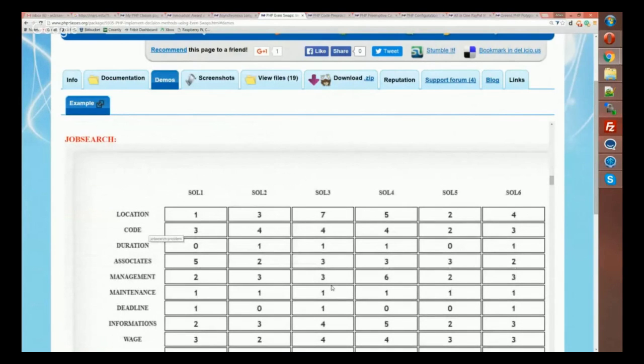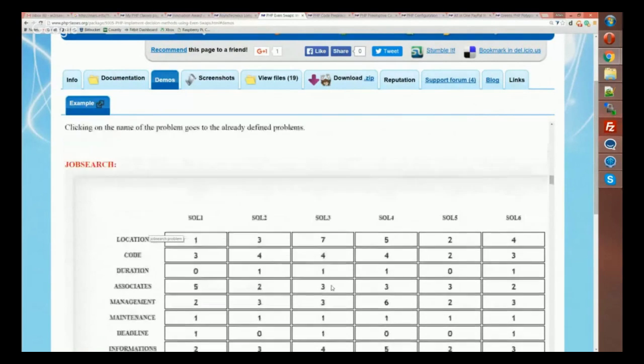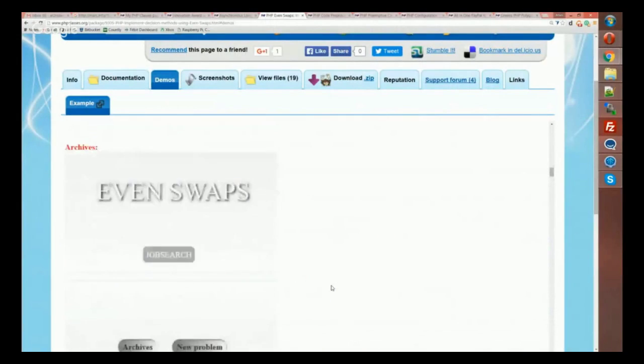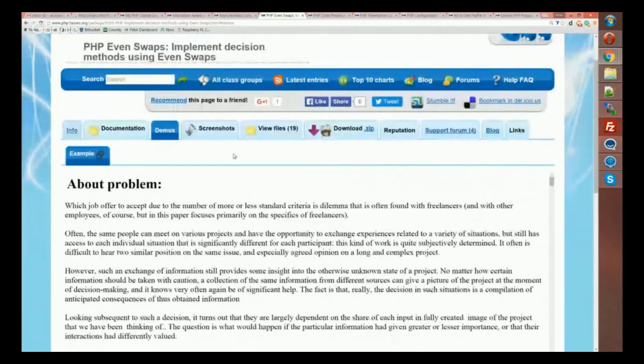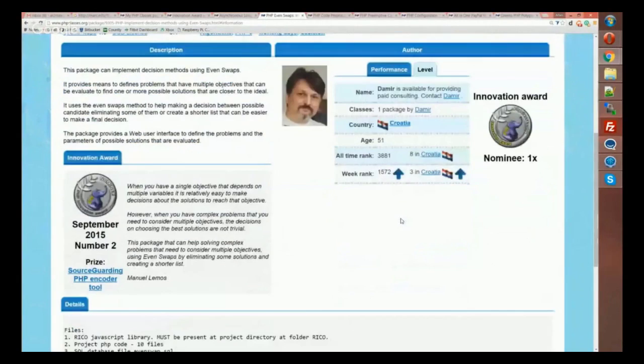So if you have some problems where you would make a decision based on some criteria, then you can use this class to make those decisions. Yeah, that class was actually hard to approve because I had to actually understand what the subject was. I had to talk several times with the author so he could explain it to me. So, oh, this is for that, but okay. And Damir got Source Guardian PHP encoder 2 for this package.